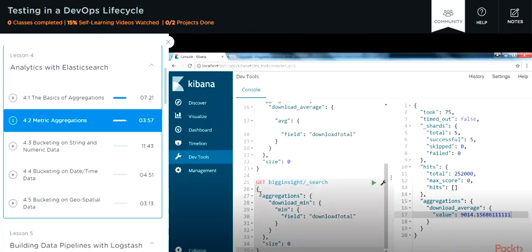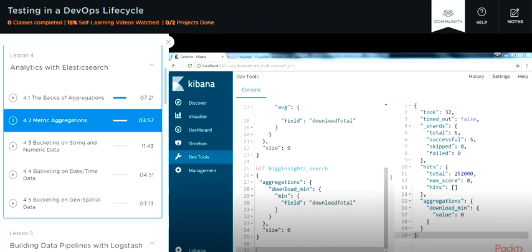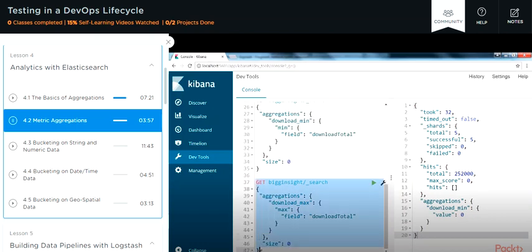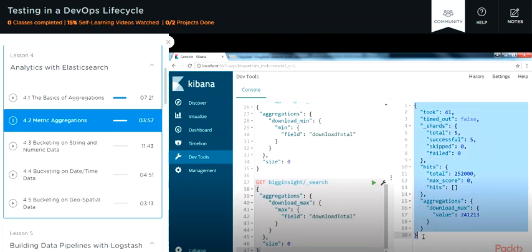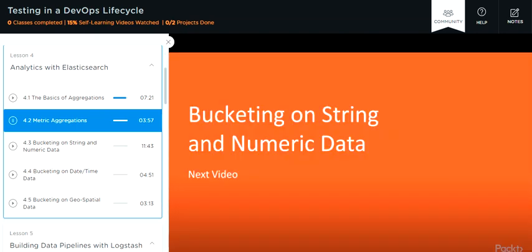Here is how we will find the minimum value of the download total field in the entire index or type. Let's finally look at max aggregation also. Here is how we will find the maximum value of the download total field in the entire index or type. These aggregations were really simple. In the next video, we will perform bucketing on string and numeric data.